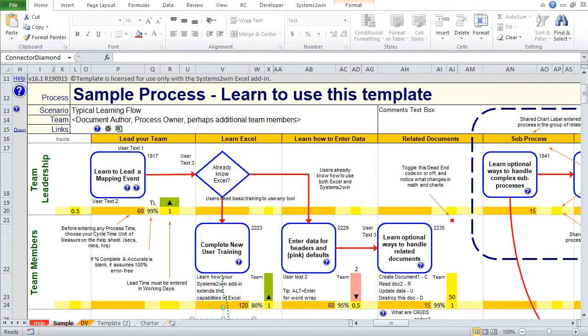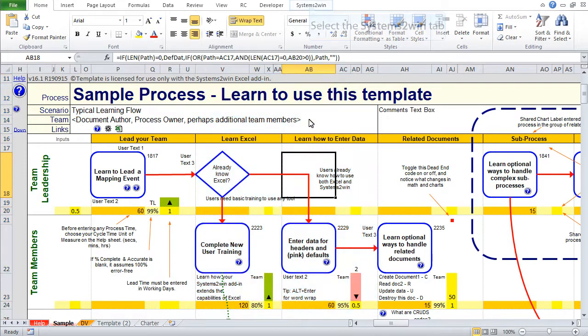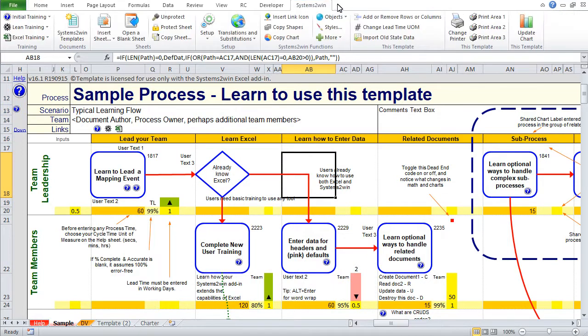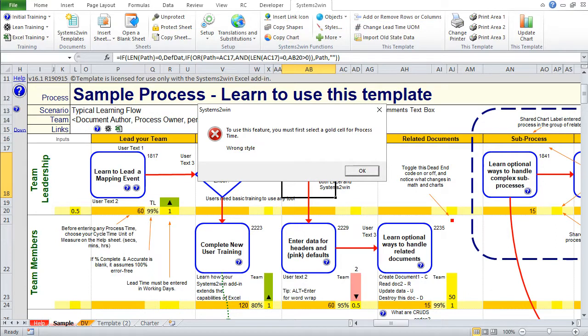So let's do it. Let's say that we want to add a new group of related columns, so we can add a new step between these two steps. If we just select any random cell and then select the Systems to Win menu, add or remove rows or columns, we're going to get an error that tells us that we first have to select one of those gold cells for process time. So let's do it.